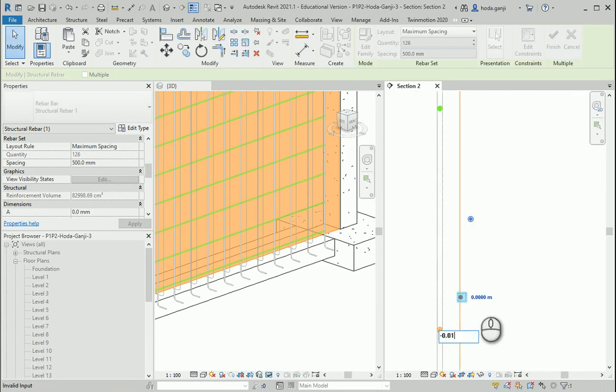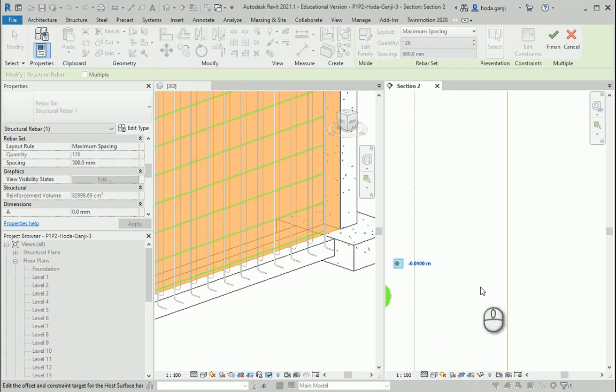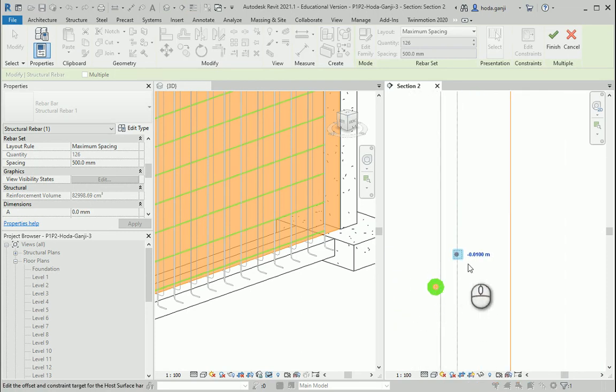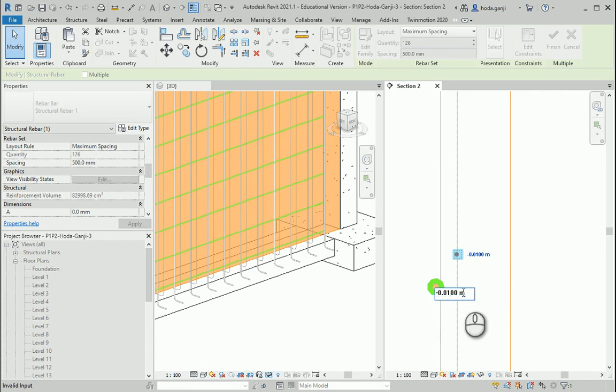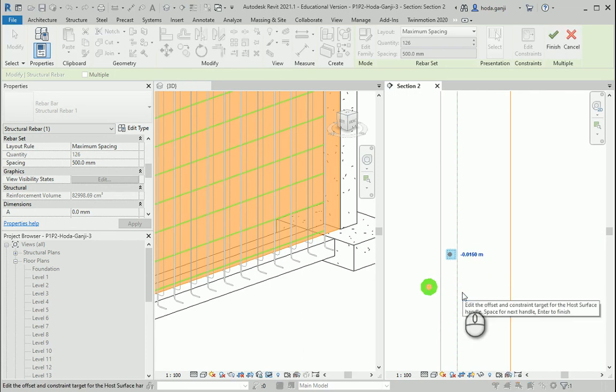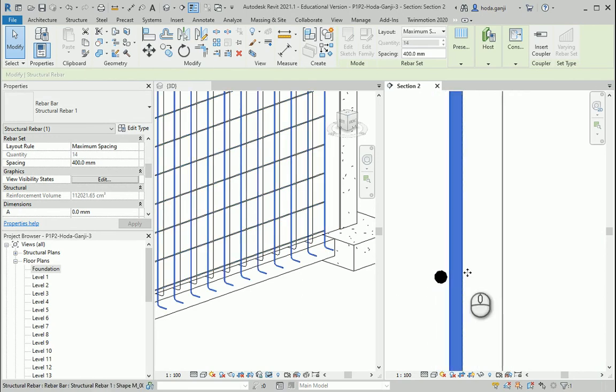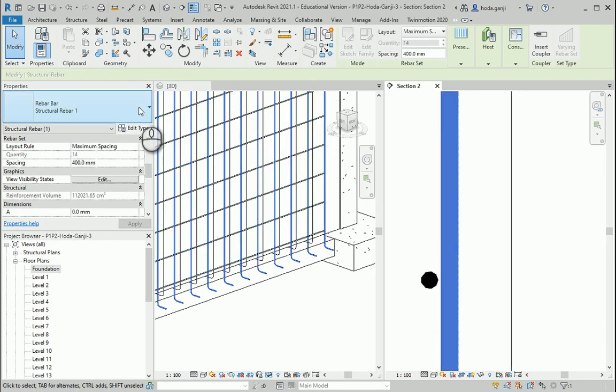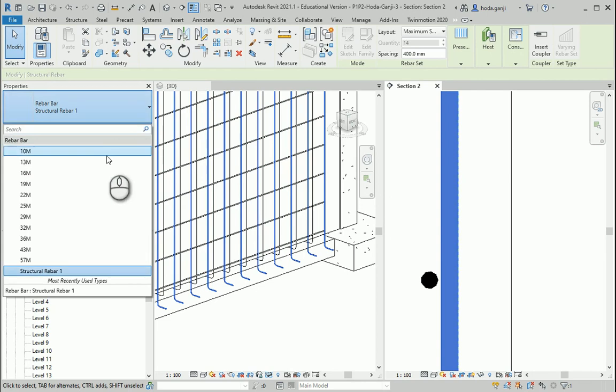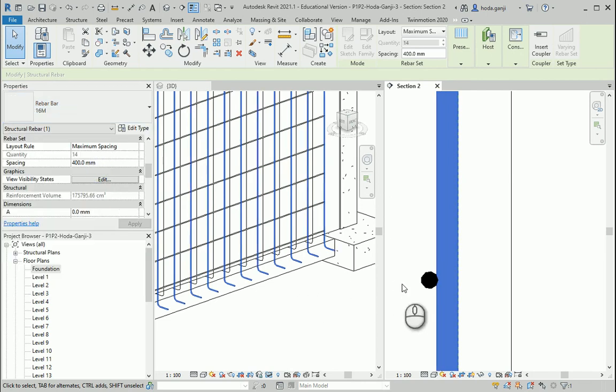For instance, if I assign negative 1 centimeter, it's going to move it by 1 centimeter, and this also depends on the size of the rebar. Let me assign negative 0.015, and maybe your rebars are different size. So for now, you see this one is like, I guess 10. I can go with 16 or something, and maybe we can leave those other ones as 10.